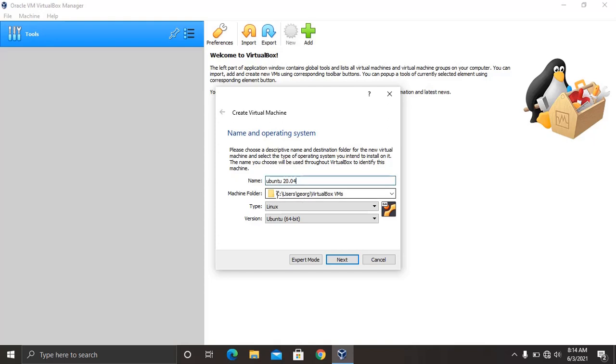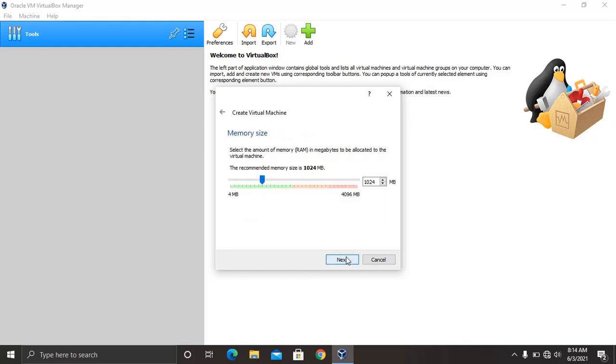This is the directory where the VirtualBox files will be installed. Another thing is that the type is Linux and the version is Ubuntu 64-bit. Then if that is okay with your machine, you can click Next.